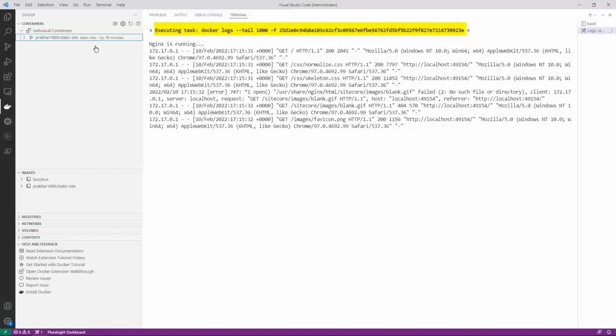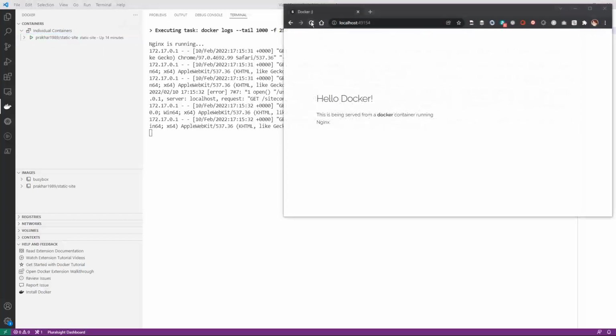The tail option sets the number of lines to show from the end of the logs. If you set the tail option to all, then all lines will be shown. The f option means that it will follow log output and continue streaming the new output from the container's stdout and stderr. The ID at the end is the container ID. If you refresh the static site web page, your log should update since we used the follow option.